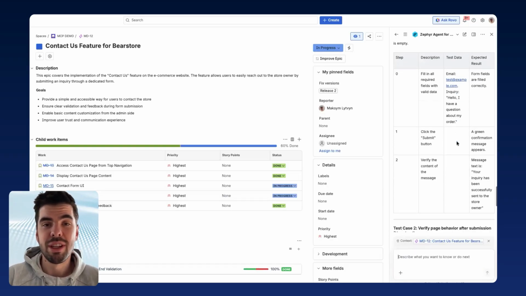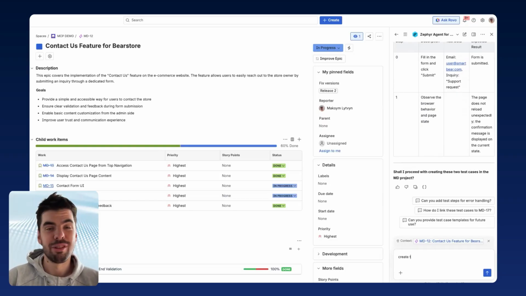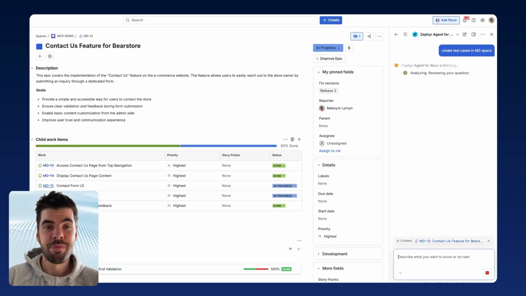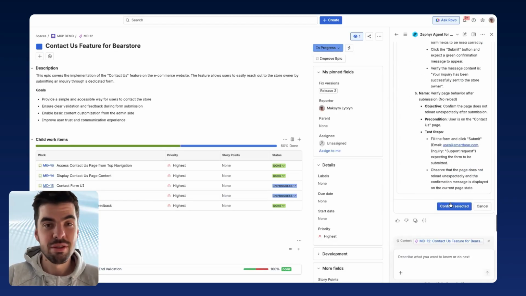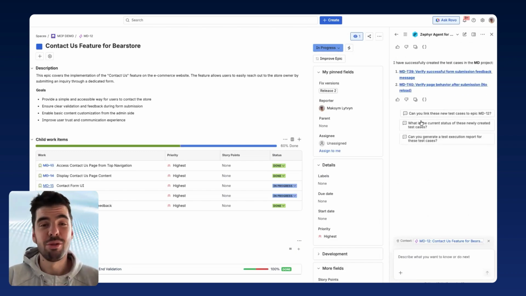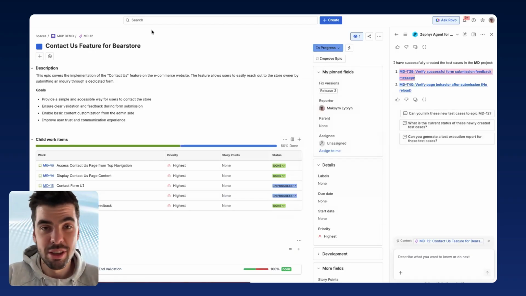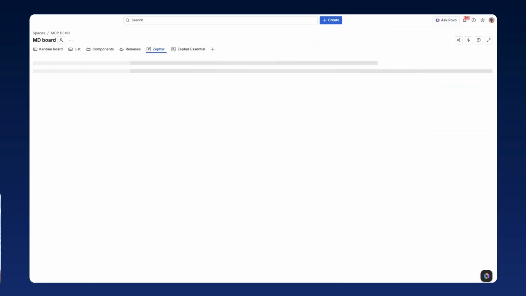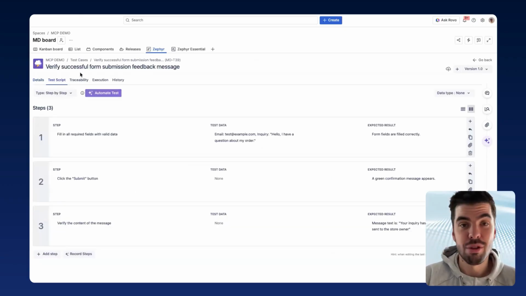Okay, the preview updated based on my follow-up prompt. Now let me ask Rovo to create these test cases in Zephyr. Let me confirm the creation. 2 test cases are now created in Zephyr and ready to be linked to a corresponding Jira issue and ready to be executed. I can refine these test cases further in Zephyr or add them to the no-code automation workflow.